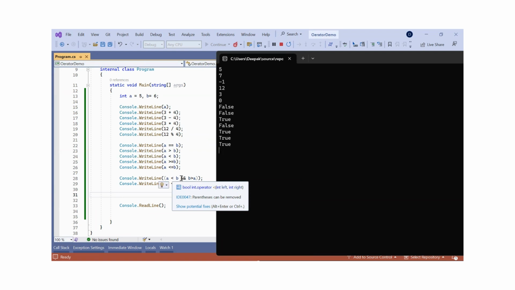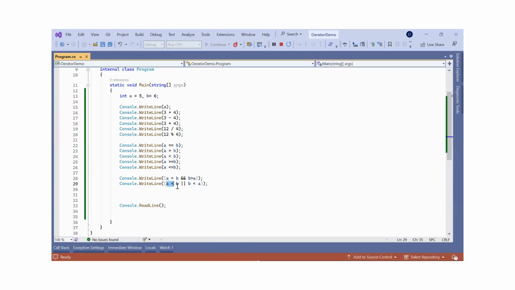The and operator states that if the first condition is true, then the second condition must also be true. Otherwise, it always returns false. But in the or condition, if one condition is true, it's not going to check the other condition. If the first condition becomes false, then it will move to the second condition to check. So this is the behavior of the and and or operators.